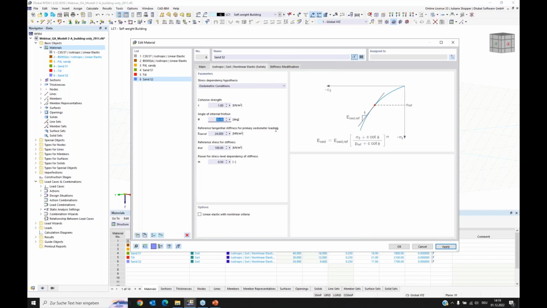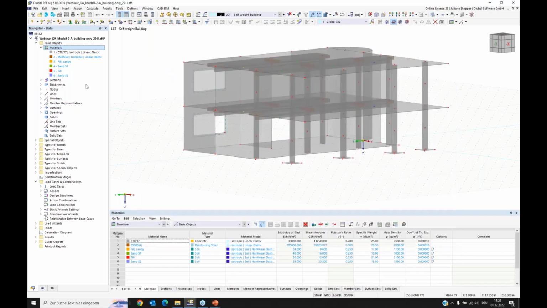So I have here 35 for the friction angle, and we have 58 for the stiffness. What I forgot is, here, I didn't change the cohesion. We have in the till layer, of course, cohesion, we have 15 kilonewton per meter square. And this is it. These are my materials.